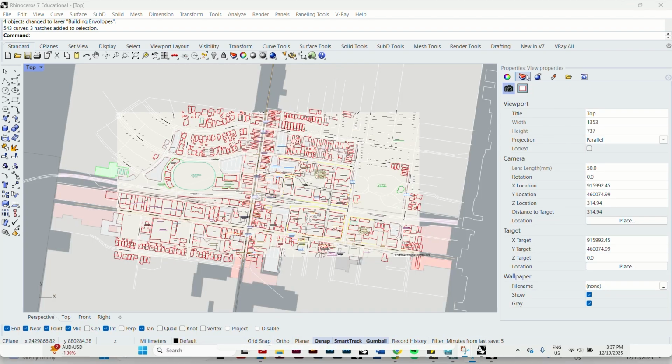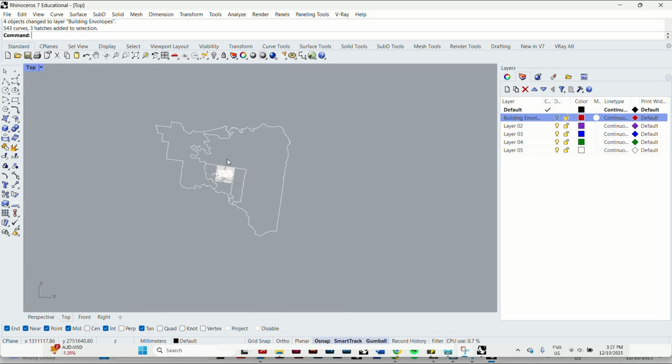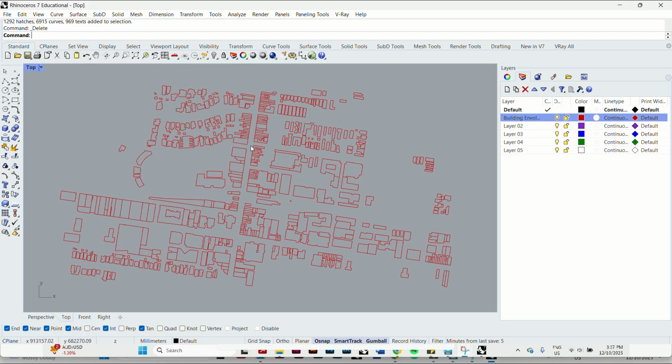Okay, so I've gone and separated each of those building envelopes to a different layer and made it red, so it's sort of easy to tell apart. We no longer need the rest of this information, so I might just delete it. And so yeah, here we have all the building envelopes we want.